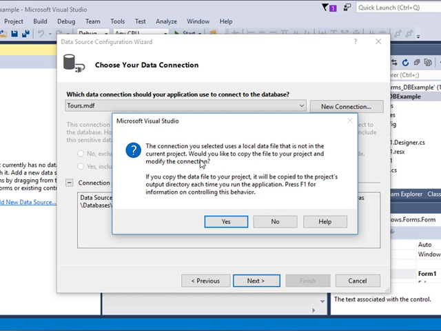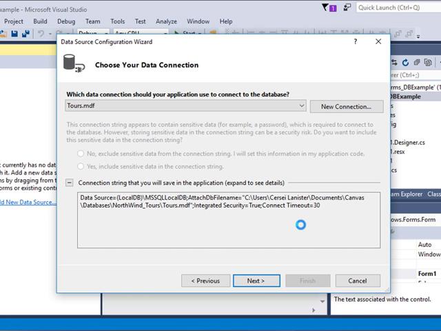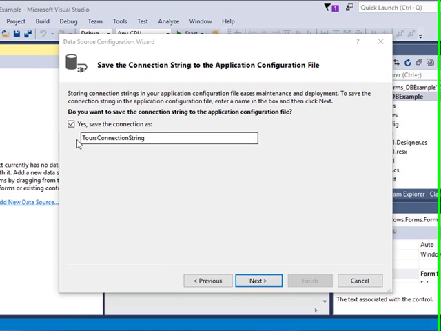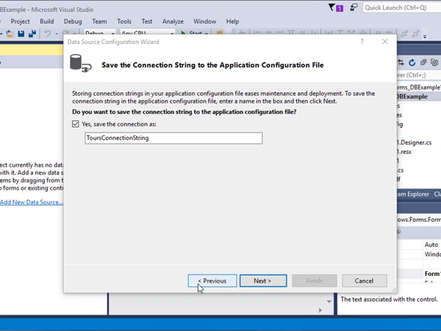Okay, next. And it says the connection you selected uses a local database file that's not in the current project. Would you like to make a copy of that and put it into your project? If you copy the data file to your project, it will be copied to the project's output directory each time you run the application. So I want to say yes. I want this added into my project.